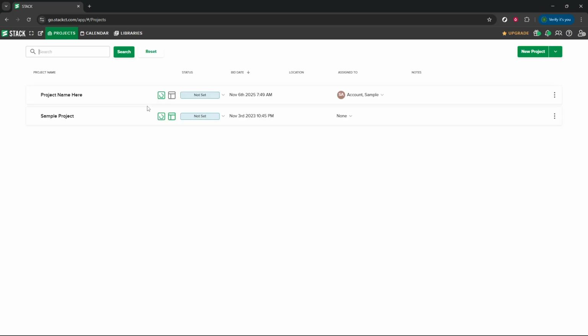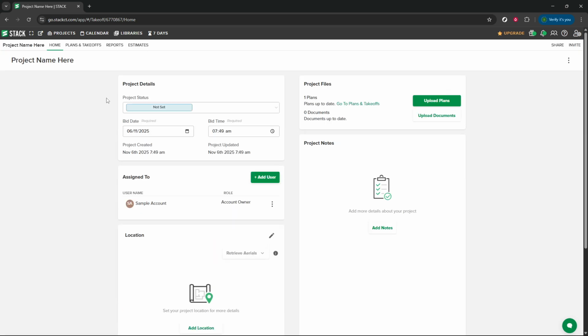Now that we're logged in, let's move on to the more hands-on part of our guide, selecting your project of interest. On your Stack dashboard, navigate to the Projects section. Here, you'll see a list of all your active projects. Click on the one you intend to work with. This will take you directly to the project overview, which is an important hub containing all the information related to your ongoing tasks.